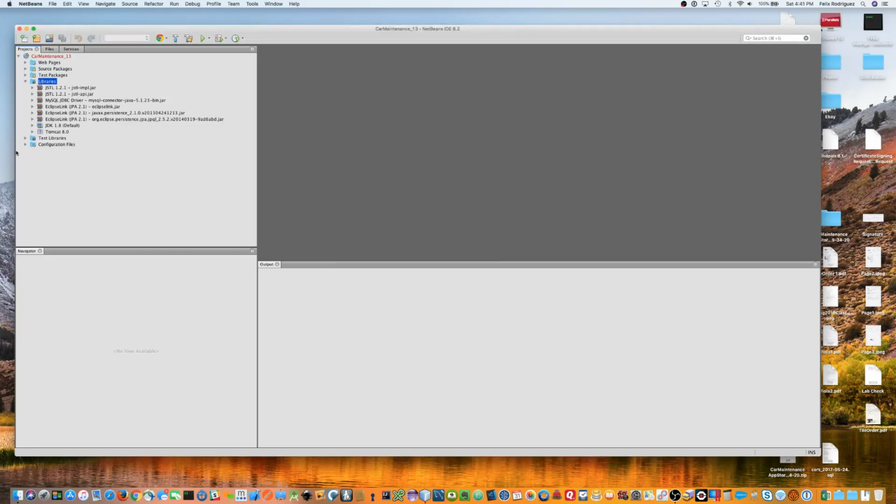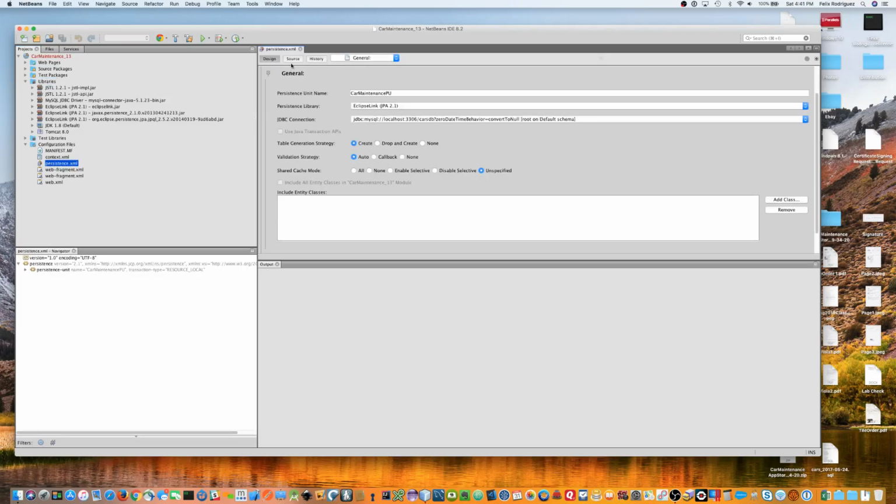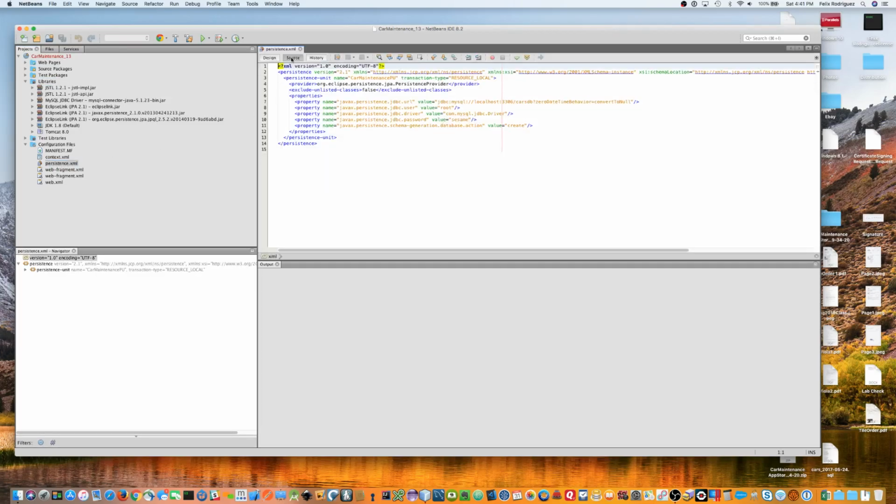Okay, the next step is your configuration file, and the big thing is that persistence.xml file. So I'm going to go ahead and open that up. Open it up to source, and it should look like this. The main things to make sure you have are these properties and the persistence unit name, and that's got to match what's in the other class file that we'll show you in a bit.